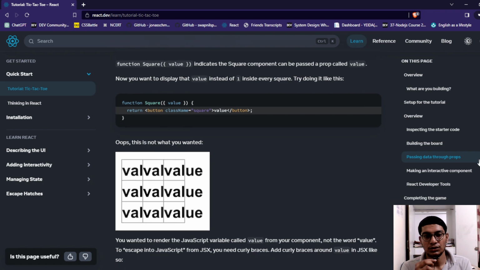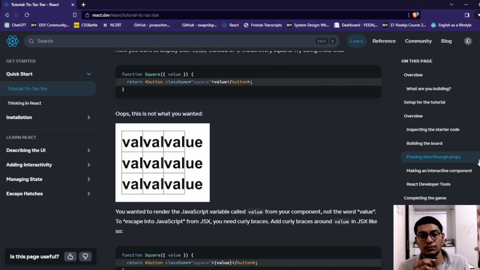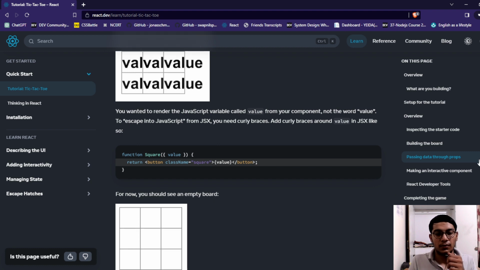Now you want to display the value instead of 1 inside each square, doing it like this. Oops, you wanted to render the JavaScript variable called value from your component, not the word value. To escape into JavaScript from JSX, you need curly braces. Add curly braces around value in JSX like so.